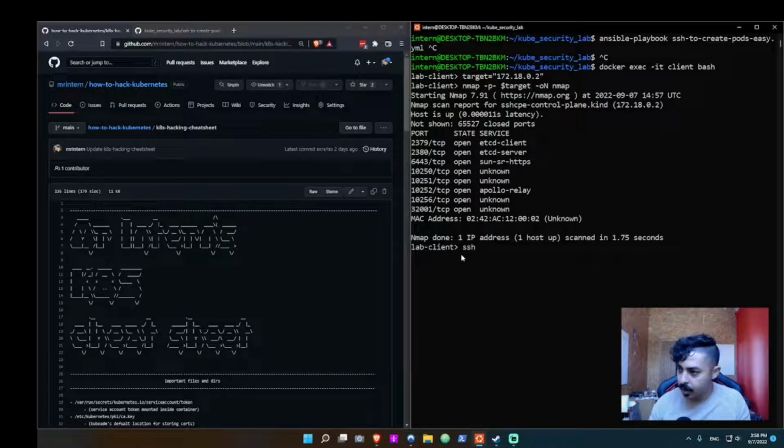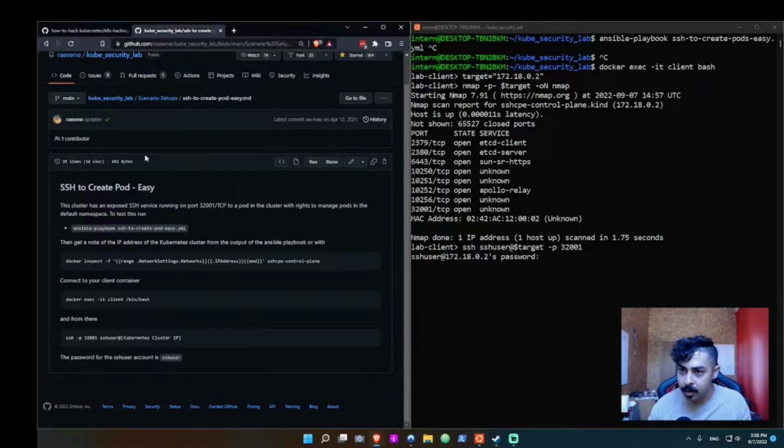So on port 32001, we see the SSH service, and the SSH username is just ssh-user. We have our IP saved there. We specify a port, and this should log us in. We just need to type in the password, which is ssh-user. Again, this is specified in the scenario setup on the Kube Security Lab repo.